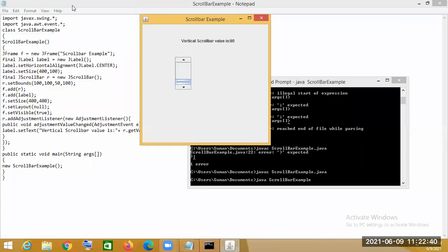That means this is the label we have created. That's why it is created as JLabel. And we are using final because this value will be declared from here, so we have used it as final. If we move the scroll bar from top to bottom or from bottom to top, according to it, its position will be shown. Here now the vertical scroll bar value is 6.